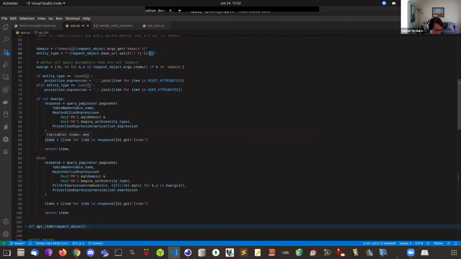And one thing to note about the paginator is it returns the equivalent of a generator. So in order to get all your items, you're going to have to loop through it. So I just have a list comprehension here that says, hey, I want you to get every item in response and give me back the item's key in that response.